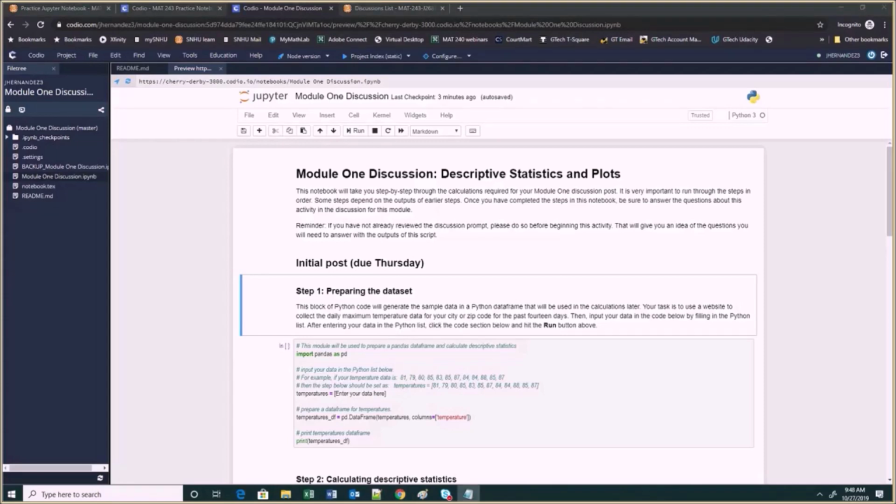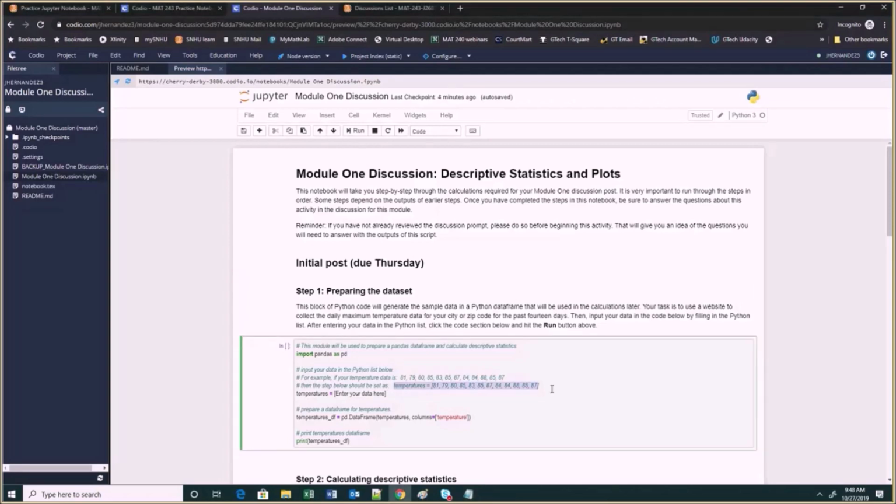Okay, so two very important things here. First, it says fill in the Python list. So what is a list? A Python list is essentially just a data type that is used to input a sequence. And the sequence can be numbers in this case. And one example given is right there. So this is a Python list, and the name of the list is temperatures. So temperatures has a sequence of numbers that's given here.